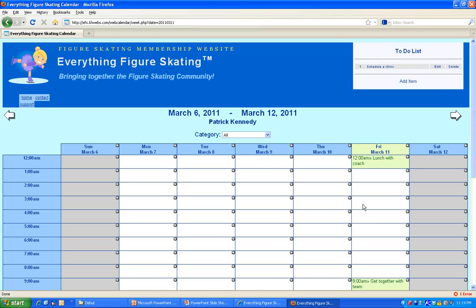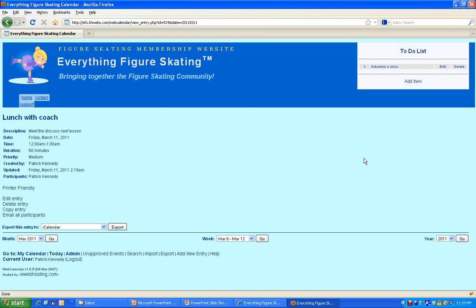Now, editing the event, you'll notice that when I put the cursor over the event itself, a little pop-up comes up. It describes what it is. That's where you want to go if you want to edit the event. So I'll select the event. It comes back to a page that kind of summarizes the details that I typed in. And I come down here to where it says Edit Entry. Select Edit Entry.